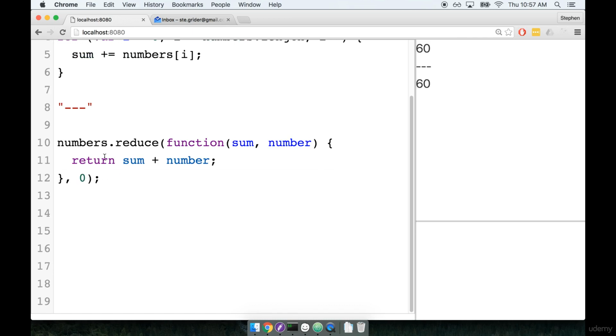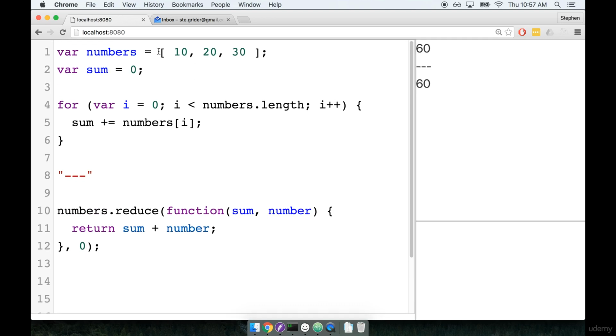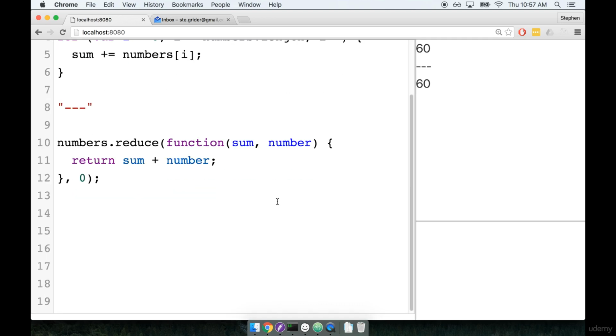I think that we've gone through enough odds and ends with summing up an array of numbers. So let's look at a harder example in the next section that might help shed a little bit more light on what's going on with it. I'll see you there.